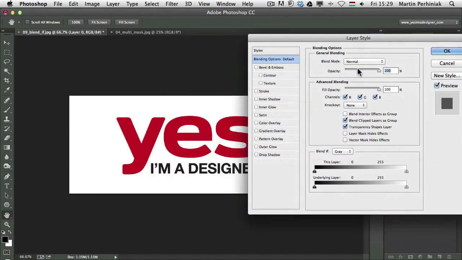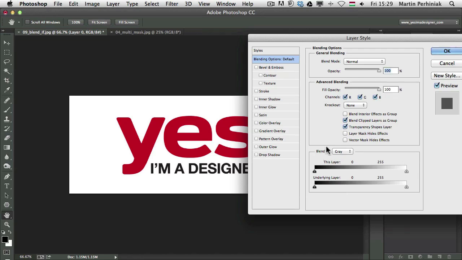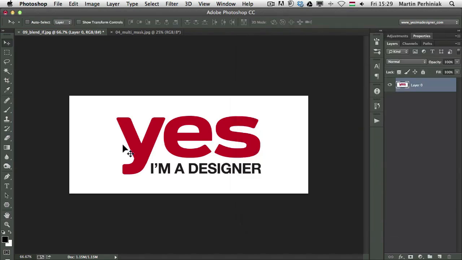And here in the Blend If options, you can move these sliders, the This Layer black or white sliders. If I move the black one, I will start to see through the black parts or dark parts of the selected layer. If I move the white one, then I will start to see through the white parts. So that's very useful. But before we actually do this, let me move this layer onto another document so we can see how it works together with other images behind it.